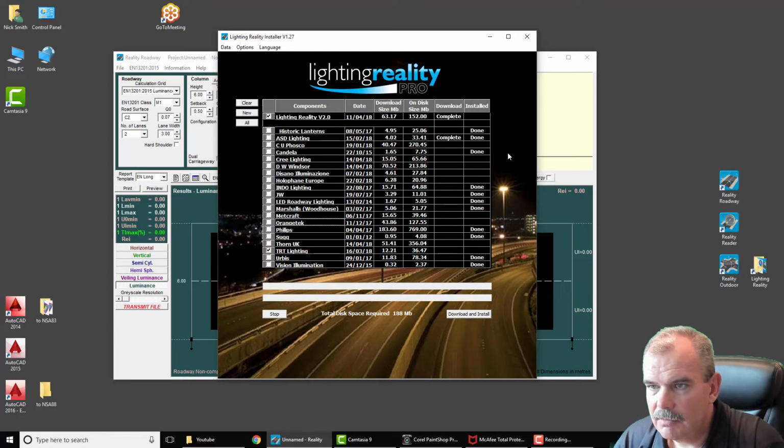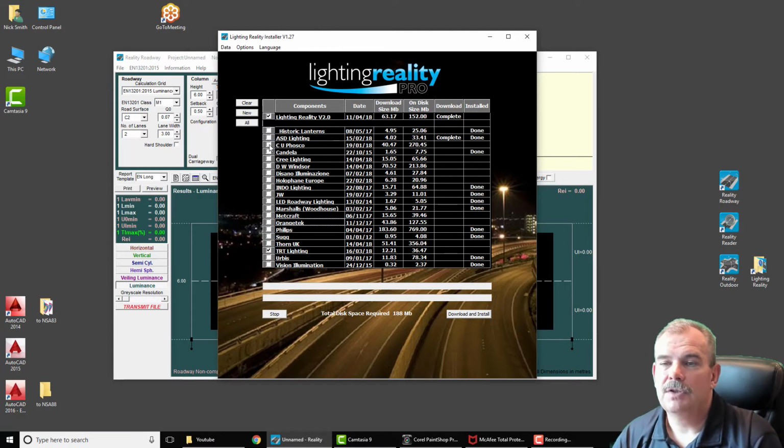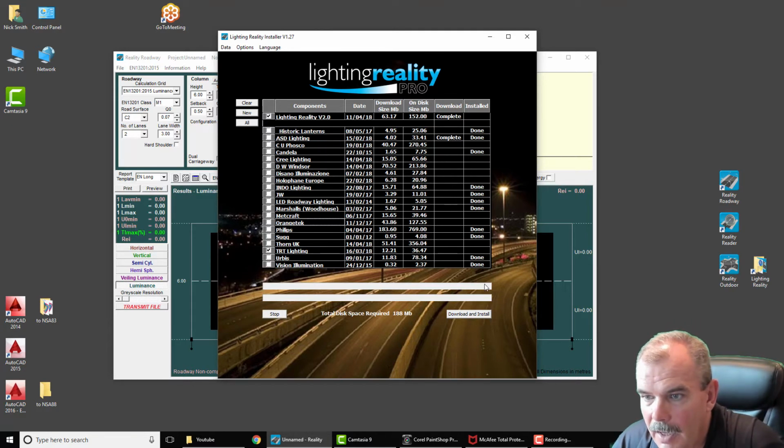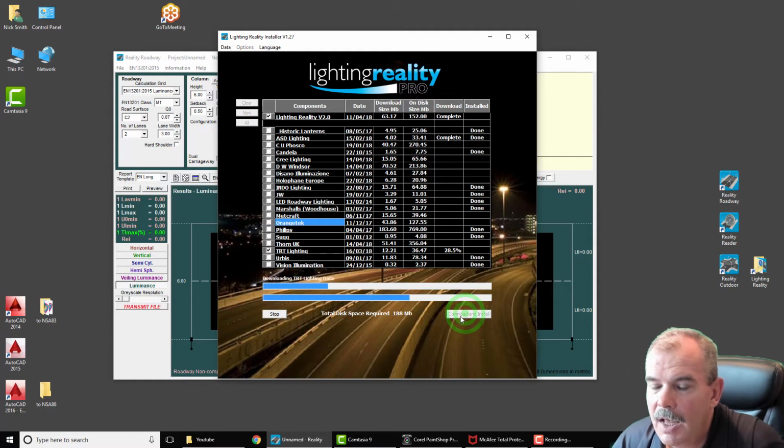It's convenient sometimes to go through and say, right, I'm going to install the program and update all my photometry at the same time, and then just go through and tick the manufacturers that you actually use. So I'm going to select download and install, and that will download the photometry. It will also download the program. It always installs the photometric data first.